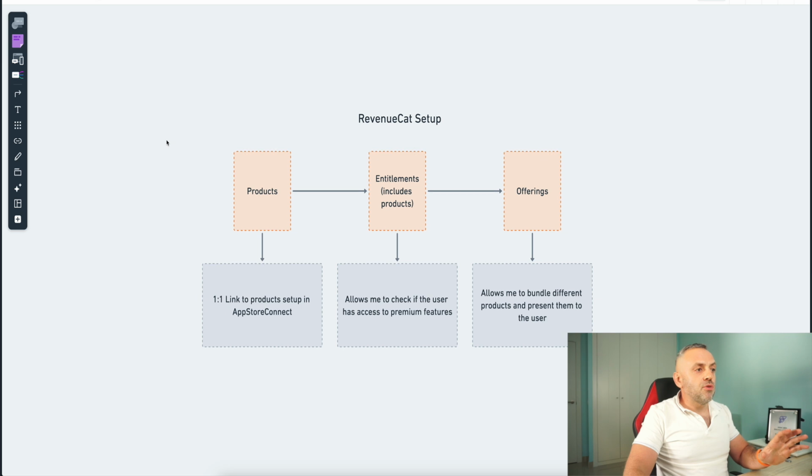And so with RevenueCat, you need to understand a couple of things, right? And then we're going to jump into our RevenueCat and set up everything so all of that works, right? There are primarily three concepts that you need to understand, okay? We have products, we have entitlements, and we have offerings.